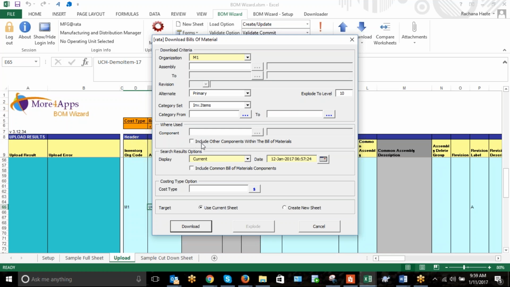So if I uncheck this, include other components within the bill of materials, then, if I check it, of course, the whole BOM gets downloaded. But if I'm just going after that specific line where that component is, I'll uncheck this and ask for a specific component and only download those lines. And then I really don't even have to weed through a lot of data. I just have those specific lines from all the BOMs. I just go in and update those.